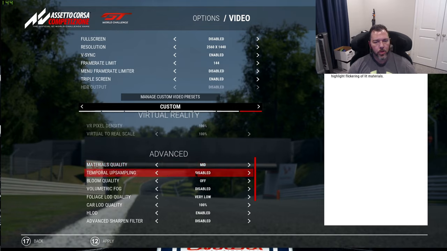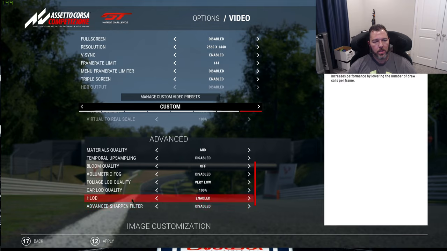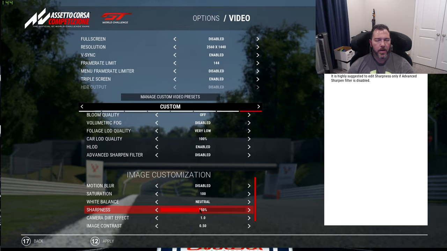Medium, temporal upsampling disabled, bloom off, fog is disabled, foliage very low, 100% for the load, HDR load enabled, advanced sharpen filtering disabled. I disabled that instead of having it enabled because it recommends for the game, if you're going to leave the sharpening down here at 80%, which is standard, you want this enabled. Otherwise, disable it. So that's what I did, disabled it.